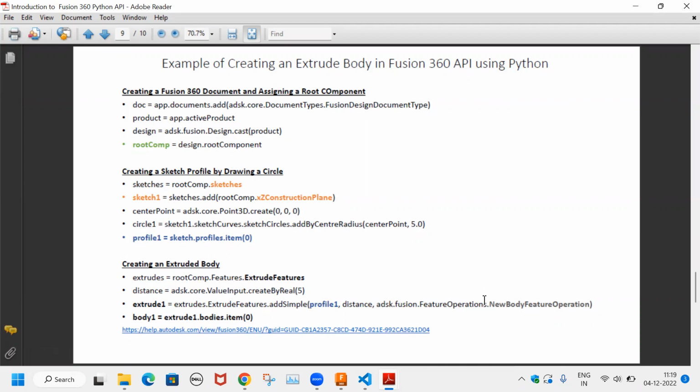So if you have used Fusion 360 before, you can either join and extrude to a previous body, or you can also create it as a new body. So for creating a new body, this is the particular argument you send to this function. And finally, you are assigning it to body one. So body one will be containing this particular body, and item 0 indicates that it is the first element in the body list. So now I will take you to the complete Python code.